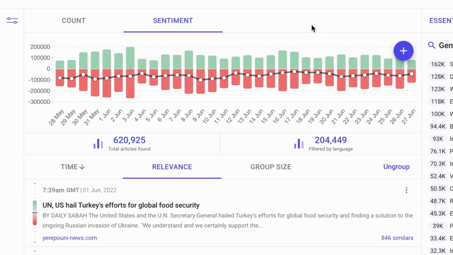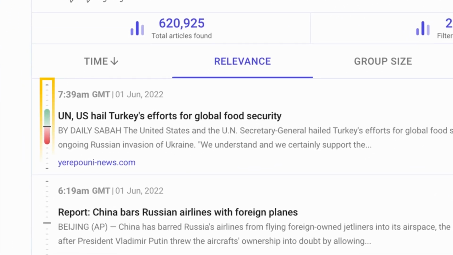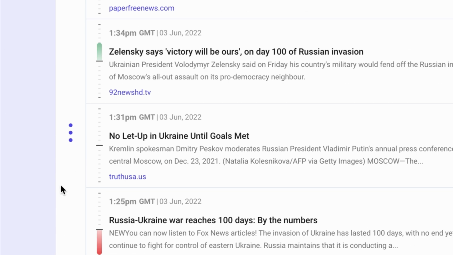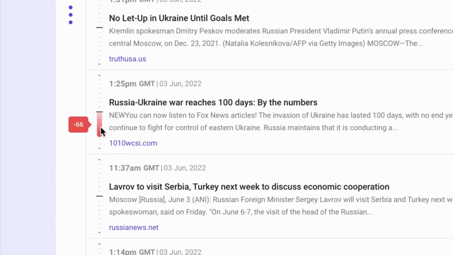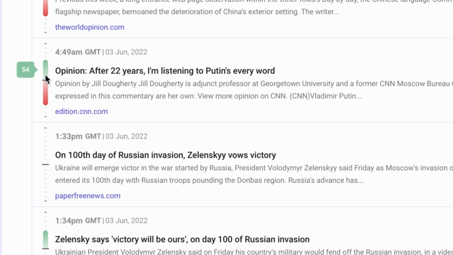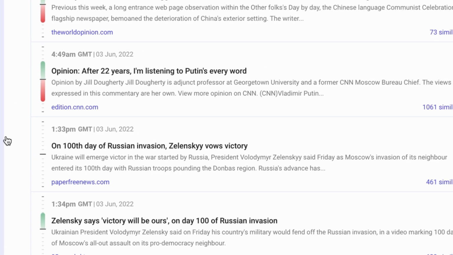To gauge the overall sentiment of individual articles, look at the Article Sentiment Indicator. For example, this article is neutral. This one is only negative. This one only positive. And this one contains both positive and negative sentiment.